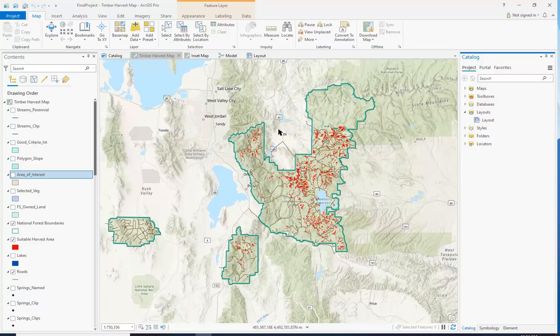You've done all the analysis, you have a layer with the ranger districts, and the red areas are the suitable areas for timber harvest, and I've chosen to include the roads layer on here too, just as an extra layer. If you want to include any other layers that you think add some context to your map, you can do that as well.